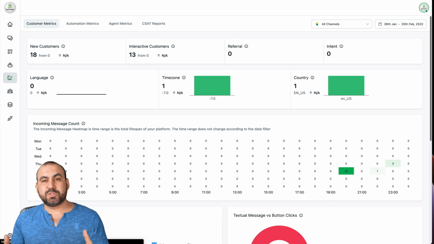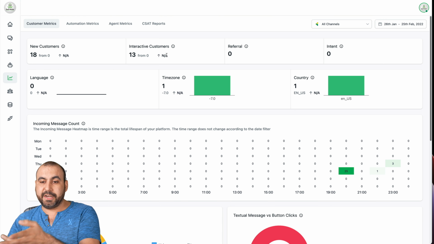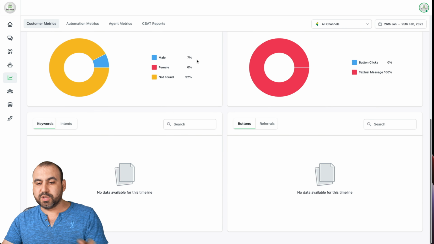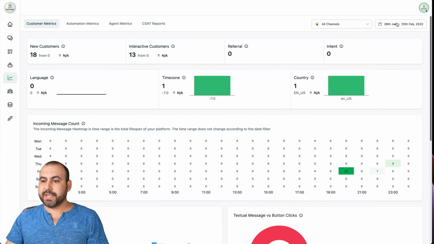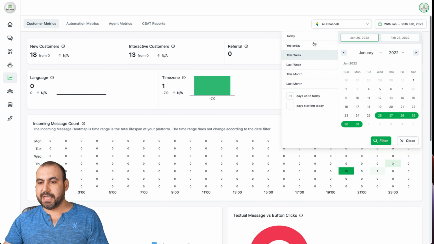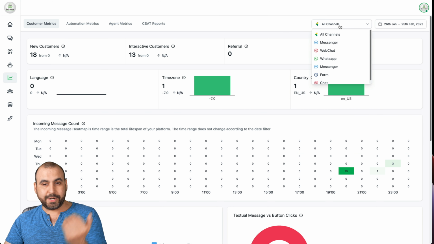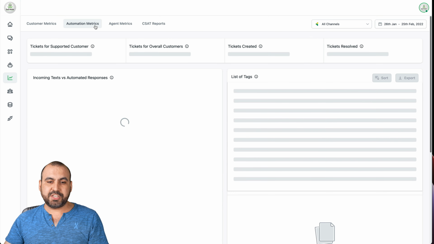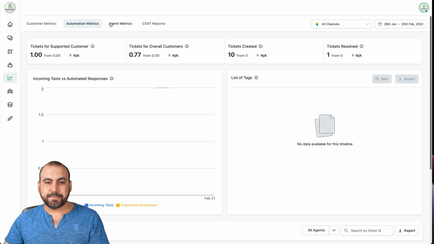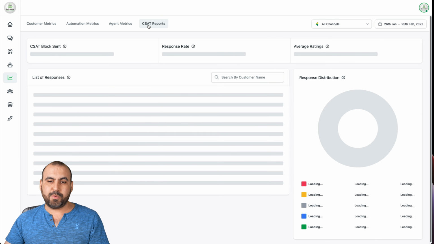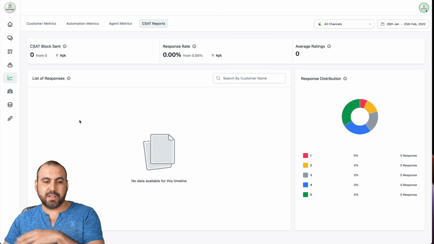Next thing we have is reports for this system. So we have the reports for new customers, the interactions, and just an overview of what's going on with reports. We can filter these by date and all of that, view all channels or independent channels, automation metrics of how they're being used, agent metrics, CSAT reports, and all of that is available there.